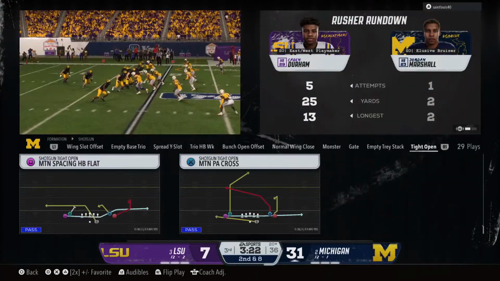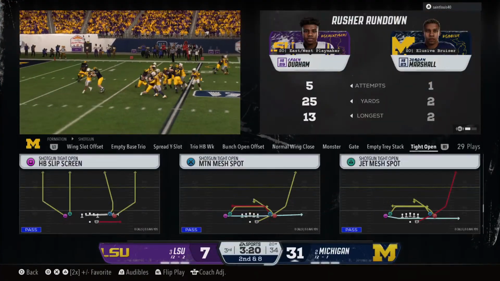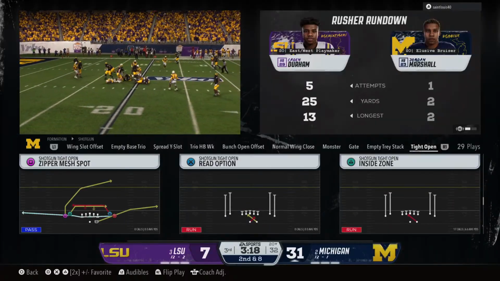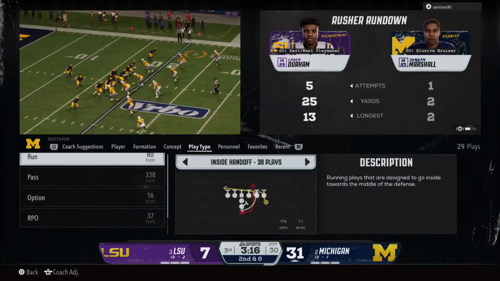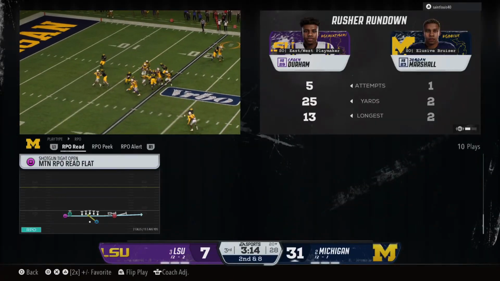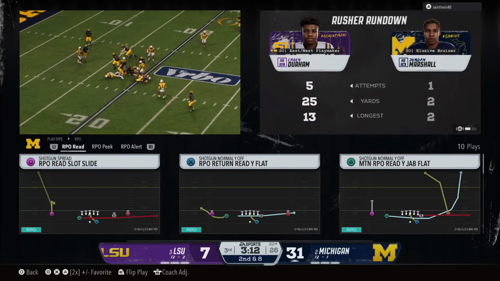See, that's how you limit what an offense wants to do. This time, the defense just won the battle up front at the line of scrimmage, not giving up any big plays. Everybody's gap sound, and it's really solid defense on that play.